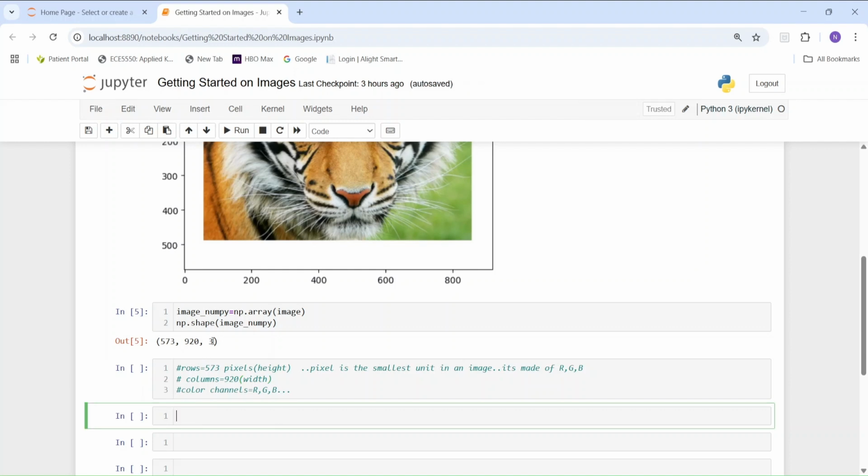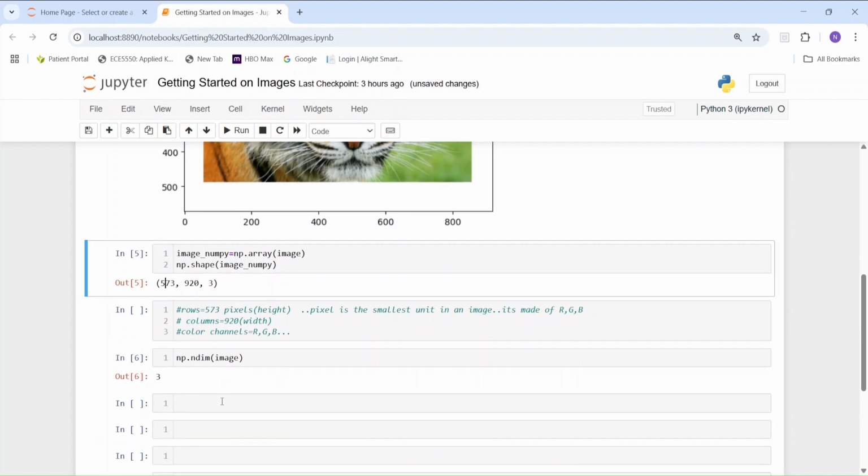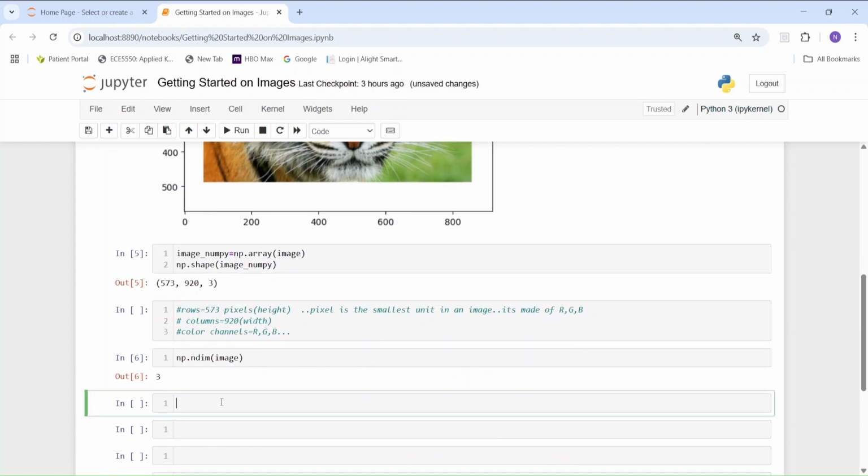So this is the shape. If we do np.ndim, this is going to give us the dimension. Have the image as input, and you can see, as you already know, we have 3 dimensions: the height, the width, and the color. Now let's look into one of the pixel values. The way we can do it, we have the image, and let's say we want to look into the 150th row and 500th column. What are the values of the pixel right there?